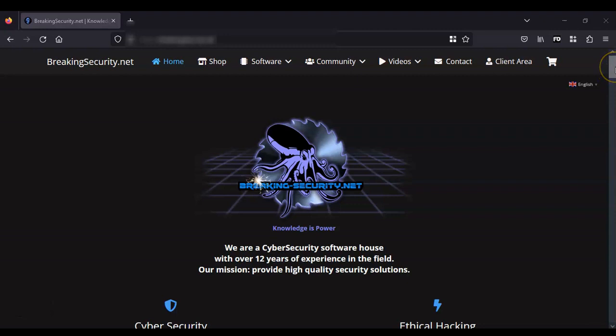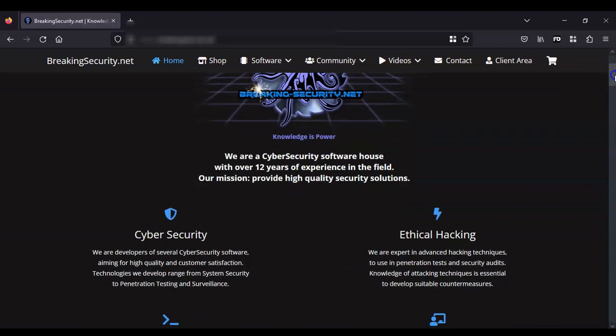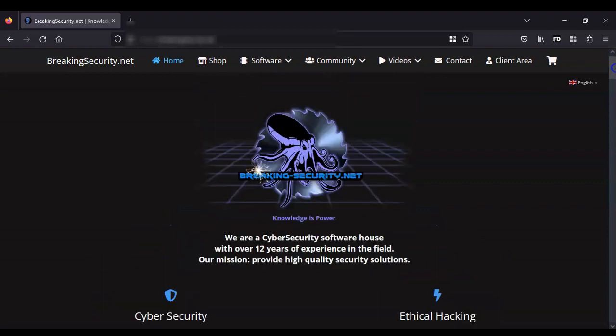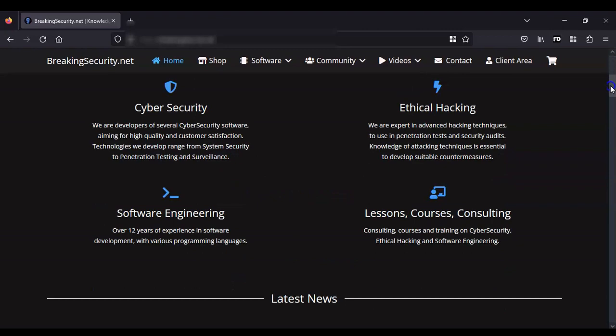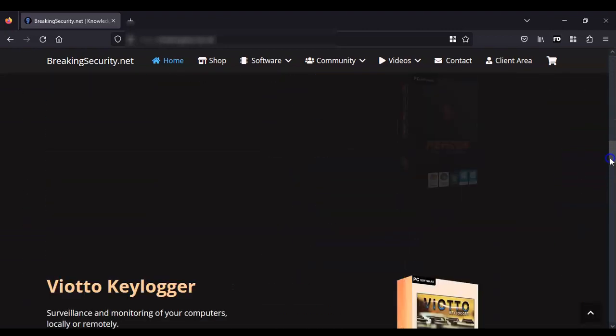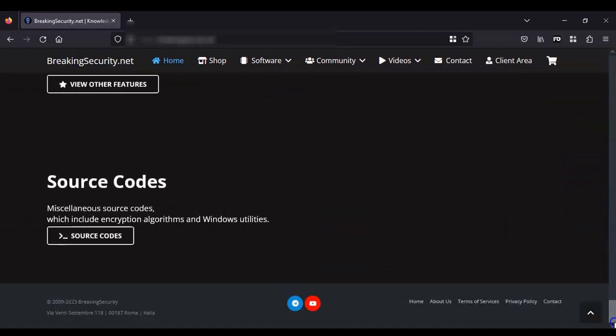This is the website for Breaking Security, the organisation that is selling Remcos and other software products. The website looks professional enough, quite a dark design and a logo. And below it is saying that their products are for ethical hacking and cybersecurity. Let's see if the website gives away any information about this company. I shall visit the About Us and Contact pages.